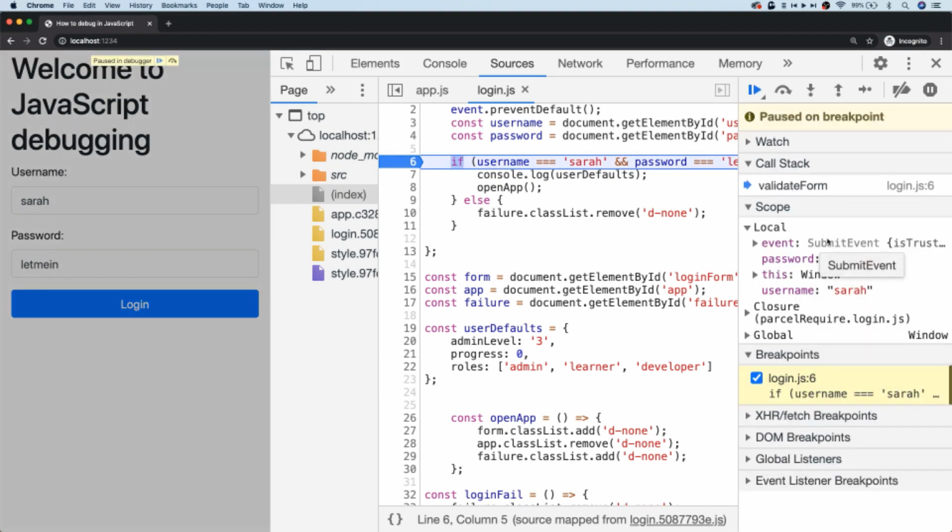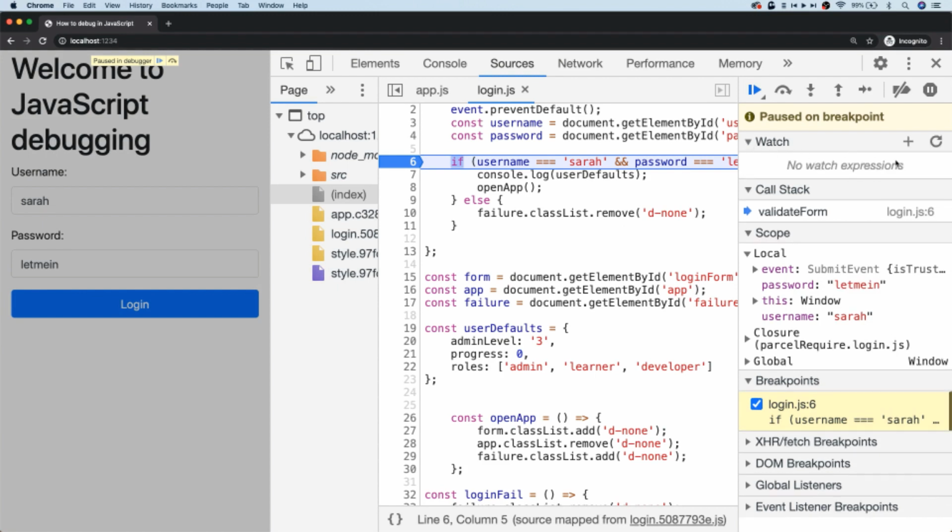So when the debugger pauses again, you can see we've got our scope here, but the actual open app function is hidden away somewhere in the global scope. So we could go around digging trying to find that, but we can use the watch expression section up here to type that variable in and to see what value it has. So we can just say open app.